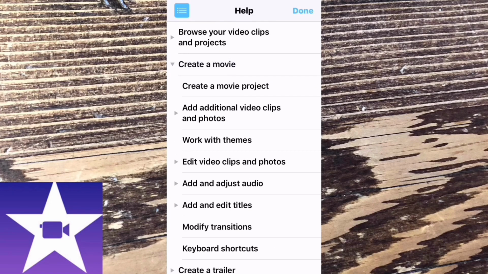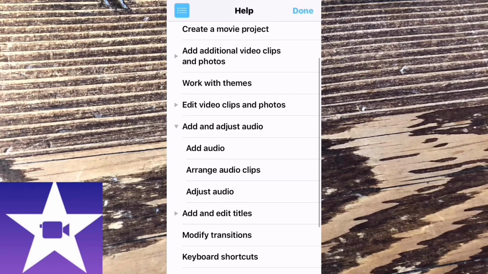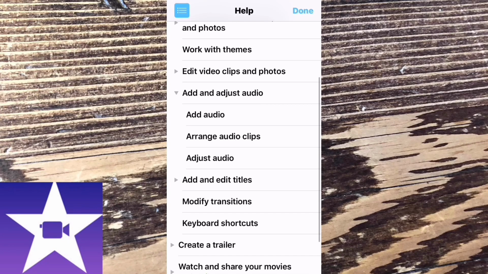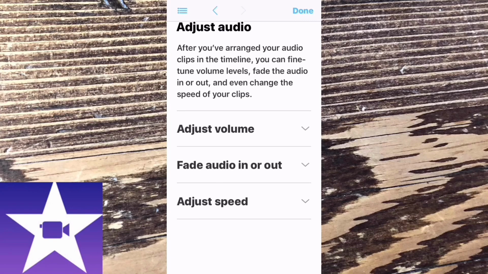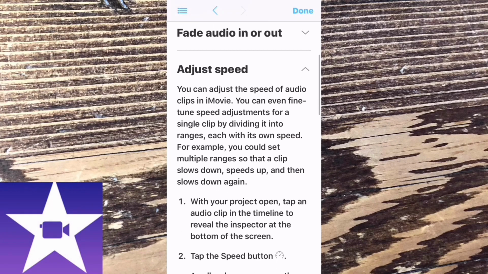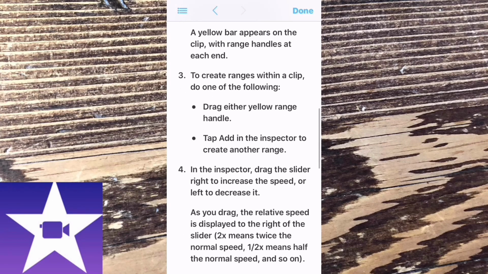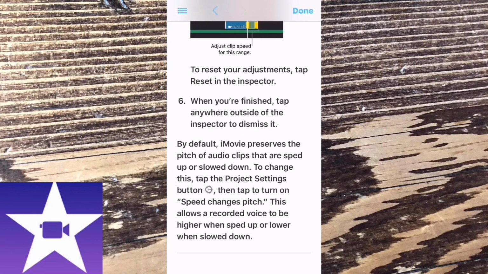Let's say that I want to adjust the speed of some audio I use in a clip. I would tap Create Movie, Add and Adjust Audio, and then tap Adjust Speed. Now I have a step-by-step process I can follow to do that. Tap Done to return to your project.